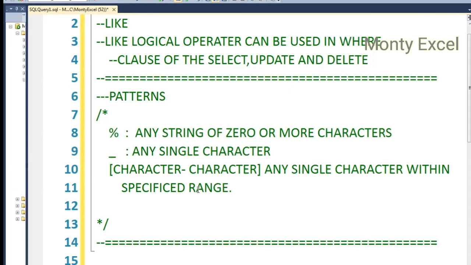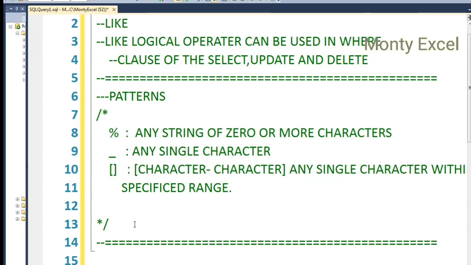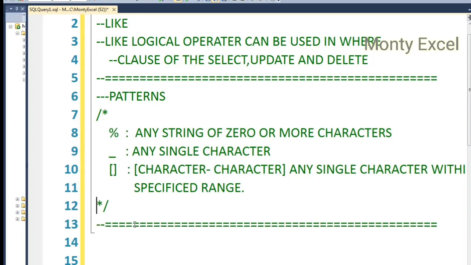Let me put the actual symbols here so that you can understand. So, character to character: maybe you want to find employees whose name starts with A as well as C. So within this range, all those customer names you want to find within the specified range. We'll see in action how this works. You need to remember these three patterns while you are searching. We'll try to cover most of the examples and scenarios so that we can understand how to master this wildcard search.